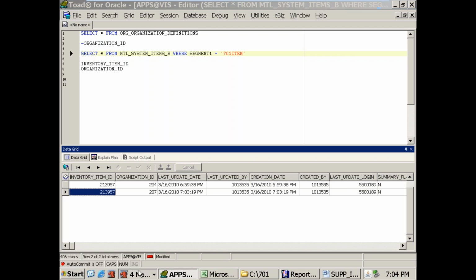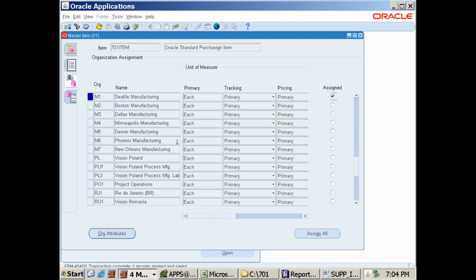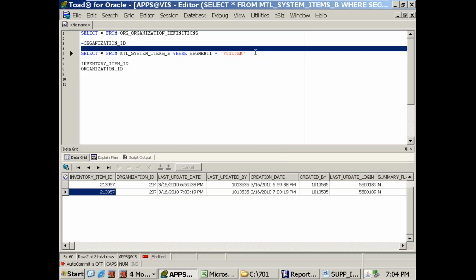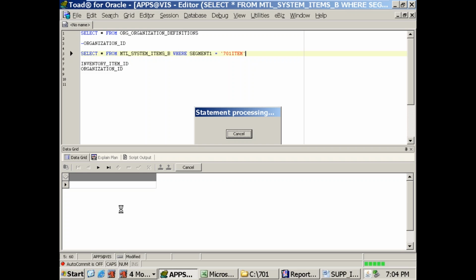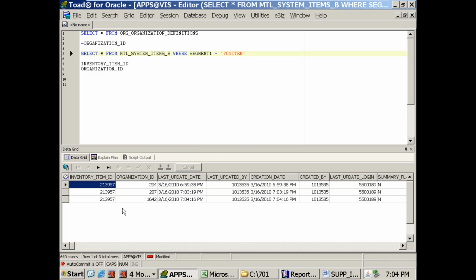Now if you assign this item to another organization, let's say M5, then how many records will you find now? 3 records. That is the items table functionality. This is what is actually required for a technical consultant. We have to understand how the database is designed. You must know how the information is saved in the database table, and what the primary key is. Is it a primary key or a composite primary key? Okay, fine.